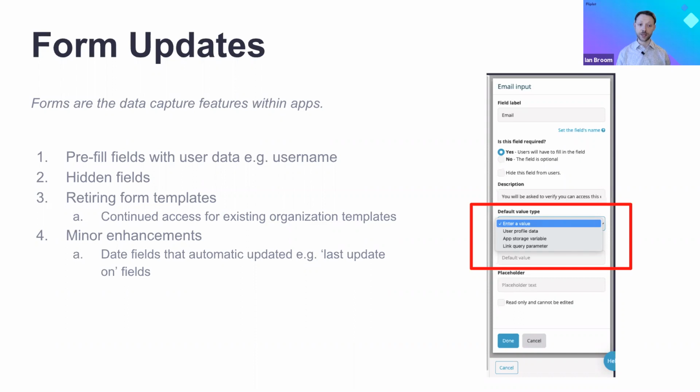You can also set up hidden fields. So for example, if you want to collect the user's username, but you don't want them to see it because they shouldn't be able to change it, you can just make the field hidden, which means you'll see it in the form component, but you will not see it inside the screen.